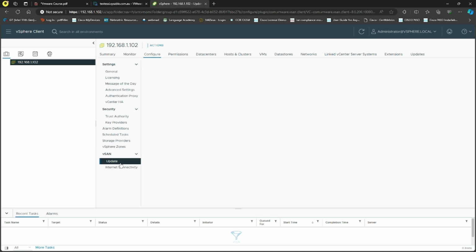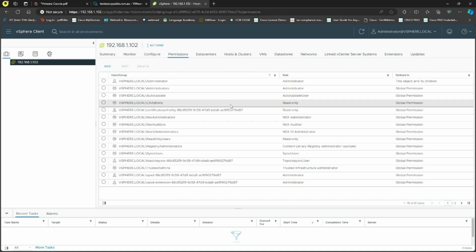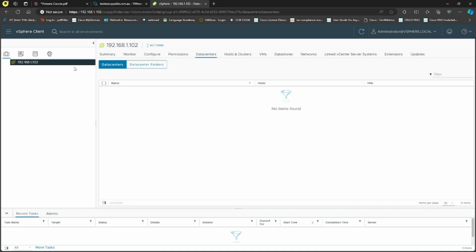Now vSAN, this is the virtual networking, storage networking, which we will hopefully touch base on. Now permissions, again, those are roles and responsibilities. Data center, I did not create any inventory yet, so there are no data centers, no data center folders. Hosts and clusters, I still did not create anything yet, so you will see nothing. No VMs because I did not create any. I have not added any of those.